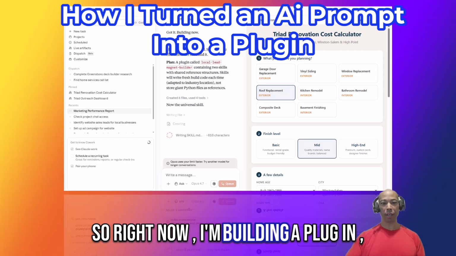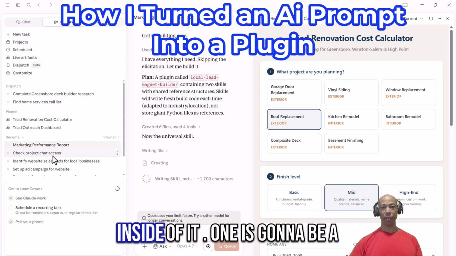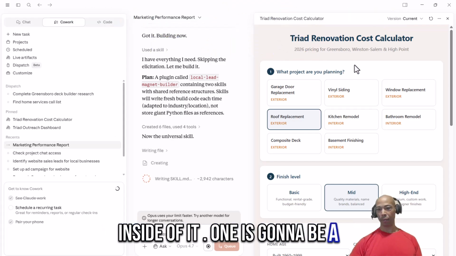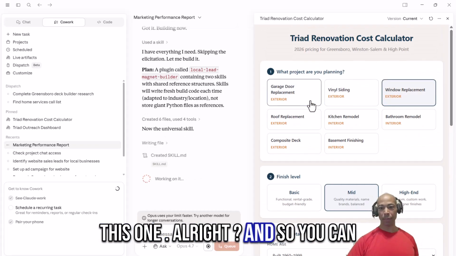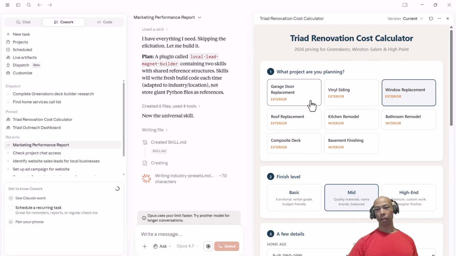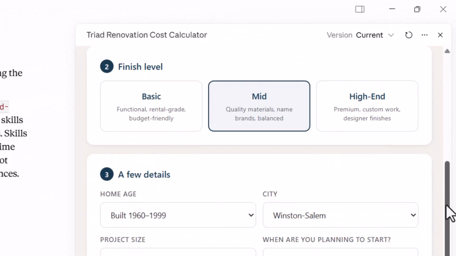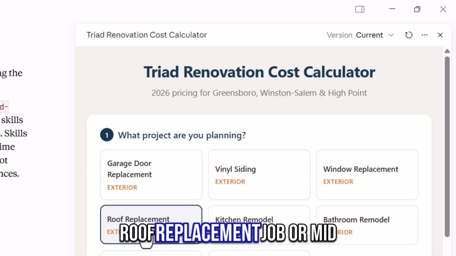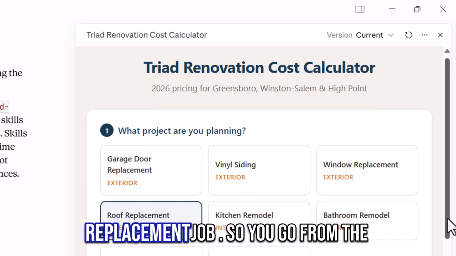So right now I'm building a plugin which is going to have two skills inside of it. One is going to be a renovation calculator similar to this one. All right, and so you can see you go from specific jobs in a renovation, a small roof replacement job, or mid replacement job, or a high end replacement job.